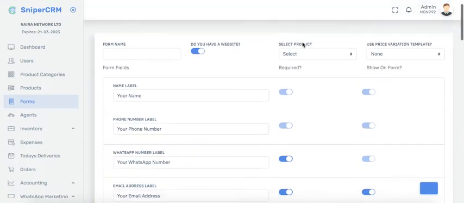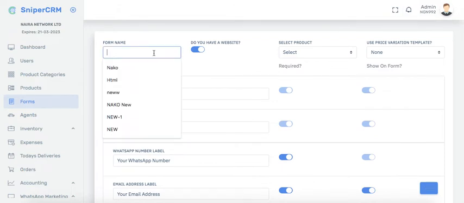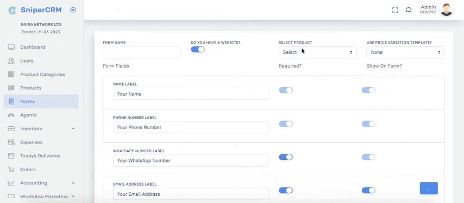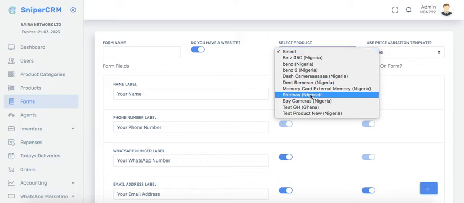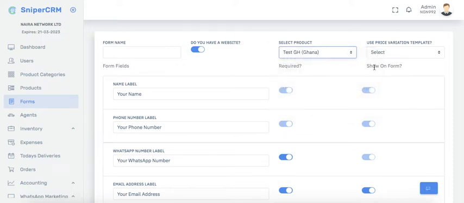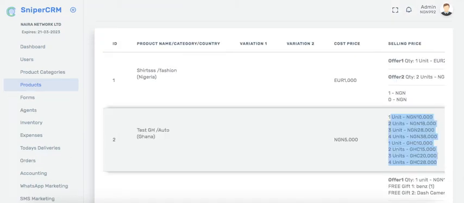So when you come to add form, this is the form name. You put the form name there. Now look at this, select product. This is the product here. Watch this. Look at this variation: price one, price two, which is what you have here when we created the variation.